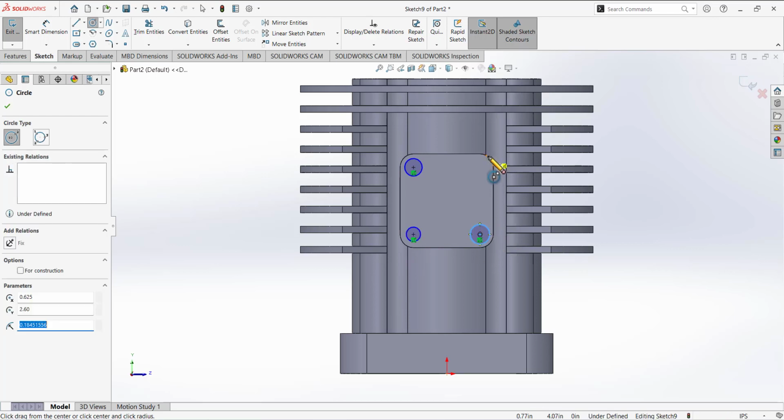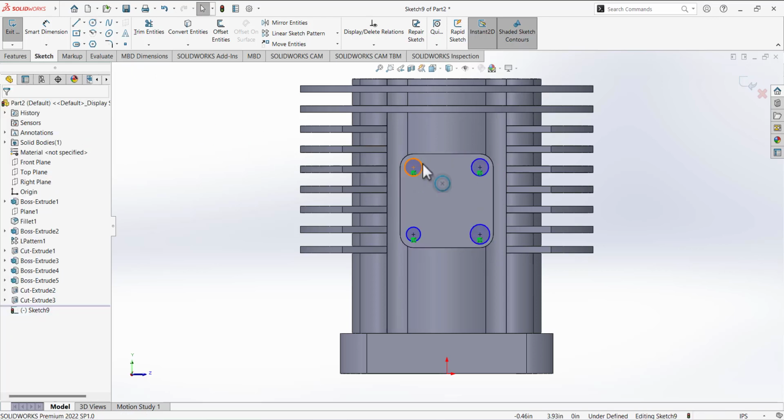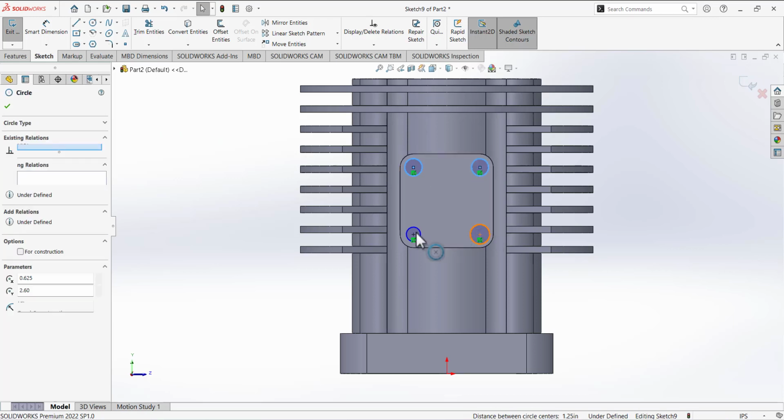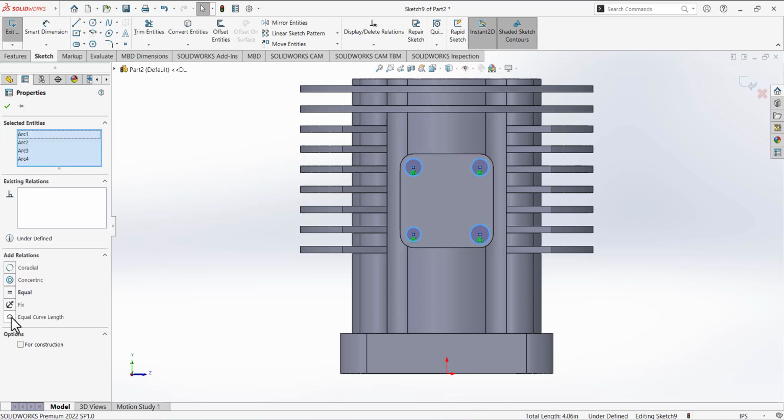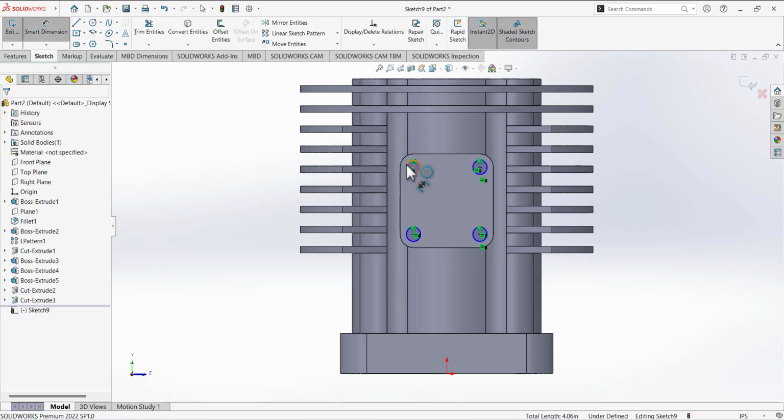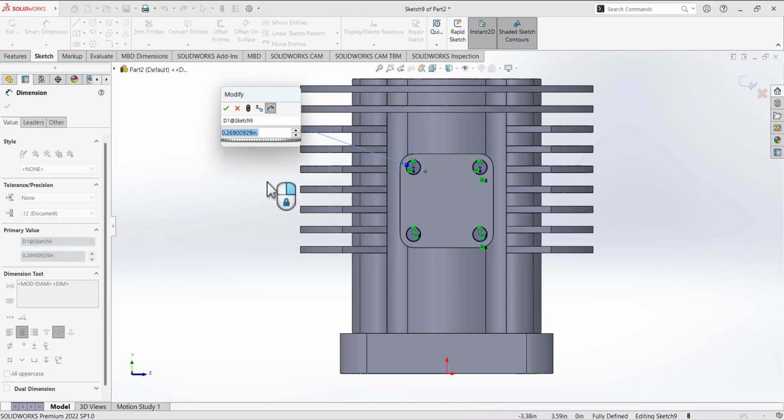It's very easy. And again, press Control and select all of these circles so we can add an equal relation between them. Then smart dimension one circle, and it's 0.213.